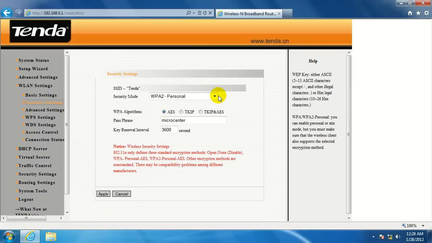Go to security settings. Yep, that's exactly what we want. WPA personal and AES. Passphrase is the password that you would need to get onto the router, to the network. We'll make it MicroSensor. Why not?